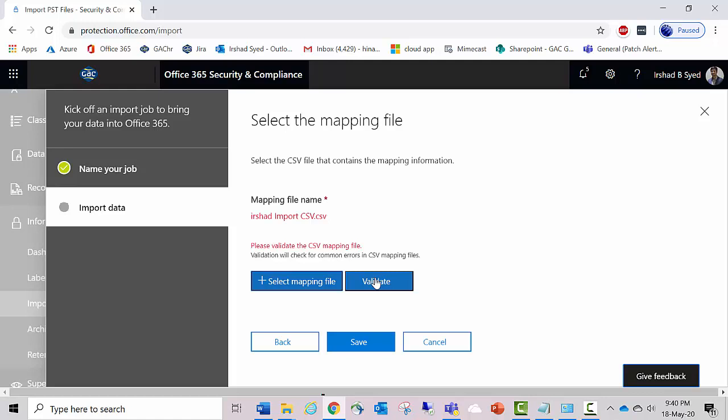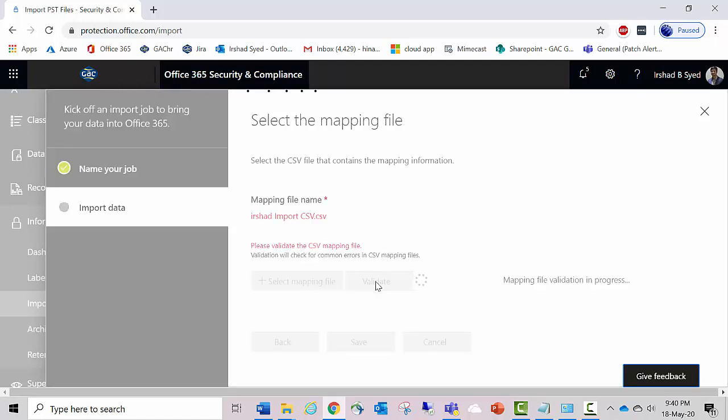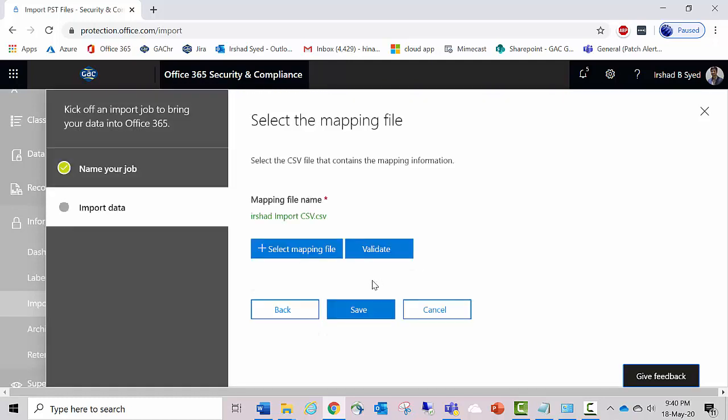If everything is perfect, then it will give you the green signal. If not, you have to be careful about that. If you have missed anything, then you have to check and correct it in that CSV file. Now I have got the green signal. That means my CSV file is errorless, everything is perfect in it. Now I'm going to save this one.